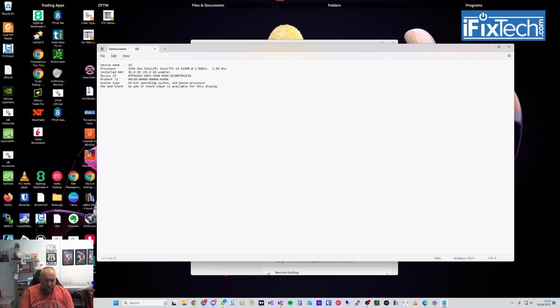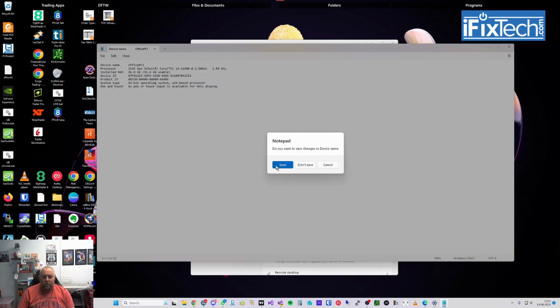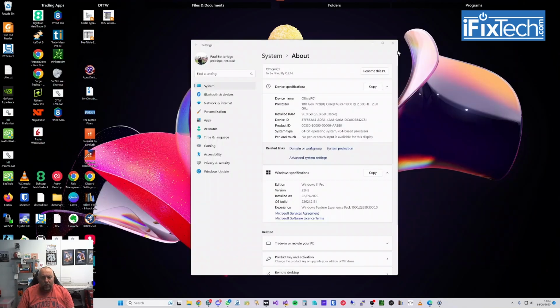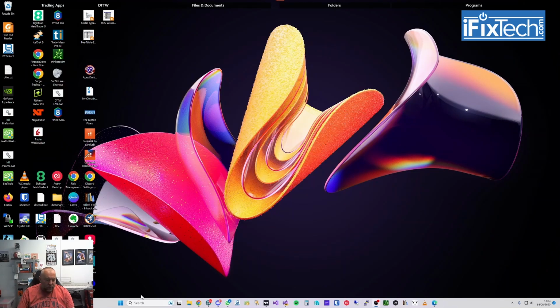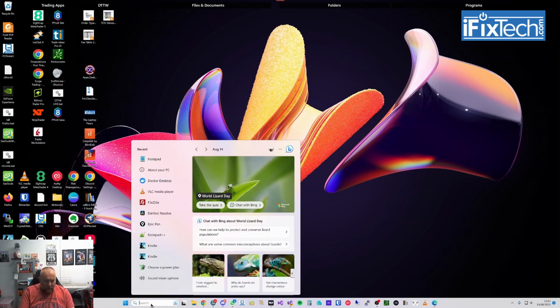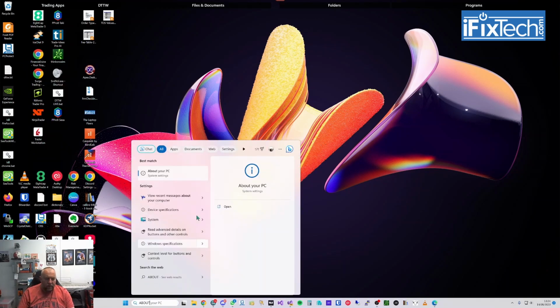For some people it may look a bit like this, desktop and some random letters. But in my office I renamed all my machines, so I know which one is PC1, PC2. Another quick way, I'm going to close that. You can also just click on the search at the bottom next to the Windows icon and just type in About, and you can see About your PC.